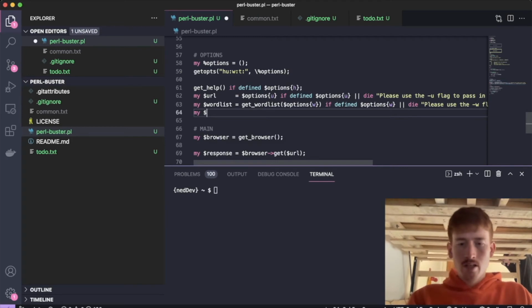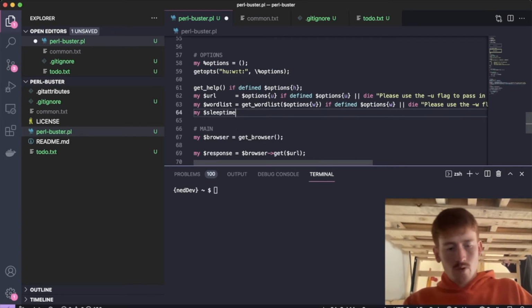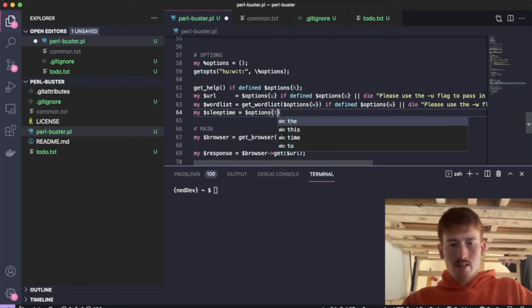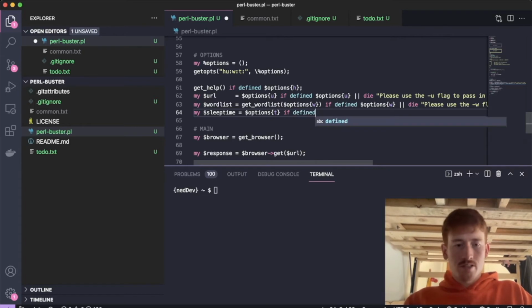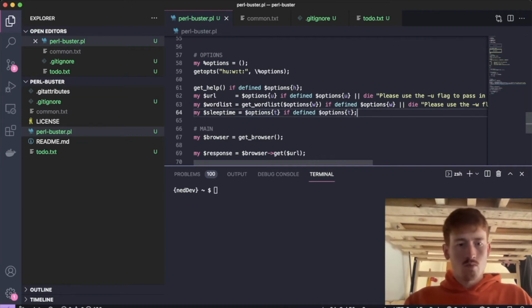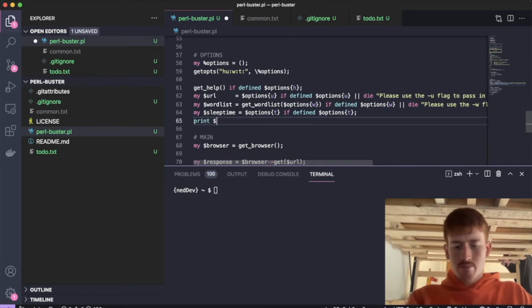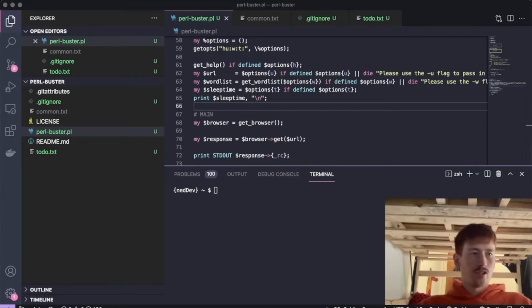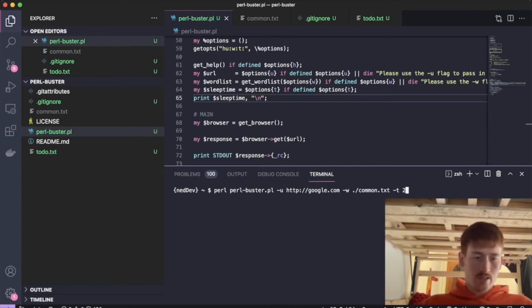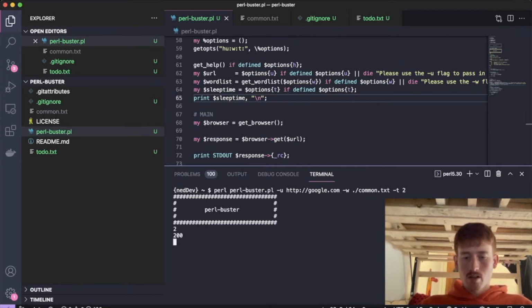and then my sleep time could be equal to options t if defined options t. We'll start off with that for now. We'll just print out what sleep time is so we know. Okay, so let's test this out. Let's try and pass in a time, -t2, and then we can see that it prints out 2. That's fine.